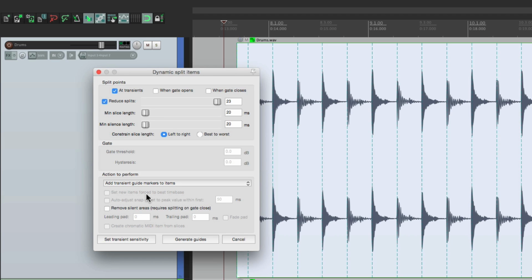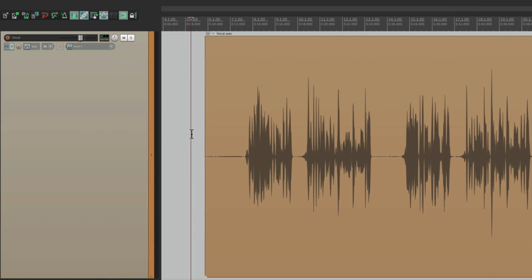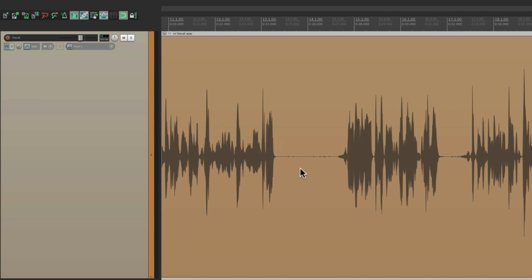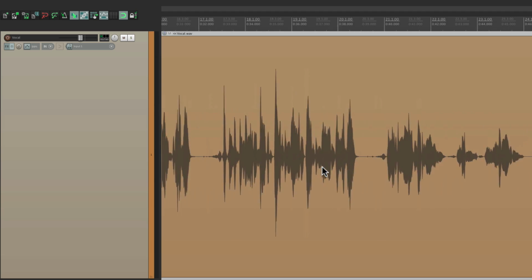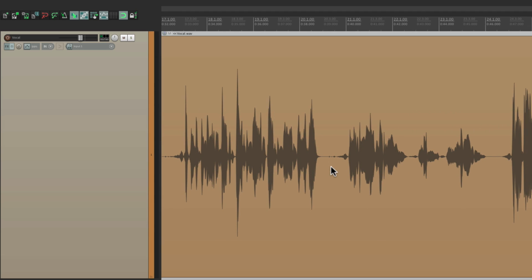But what we could also do with dynamic split is remove noise from our audio, or at least quiet sections that we don't want to hear. So let's change our audio to a vocal. So we have a vocal track right here that has some noise in between each phrase, right here, and here, and here. So we want to remove that noise from the audio. And we could do that with dynamic split.